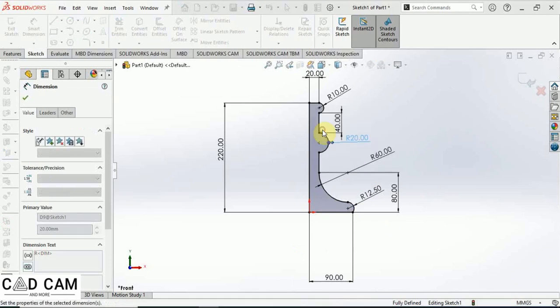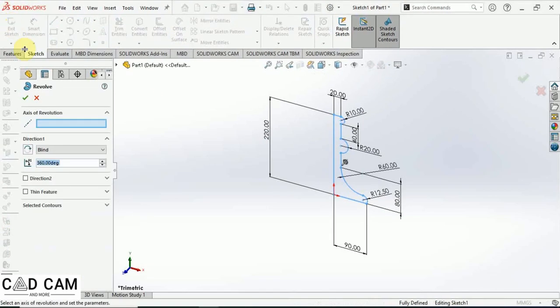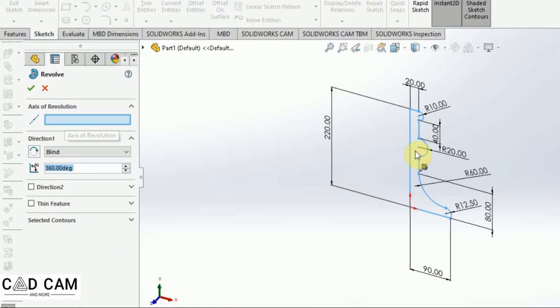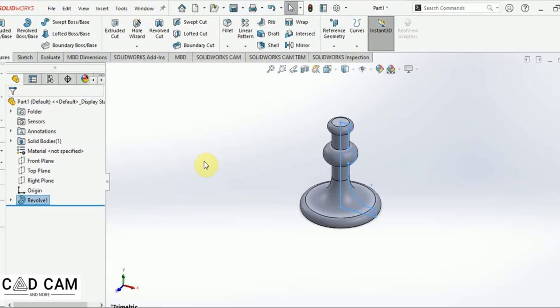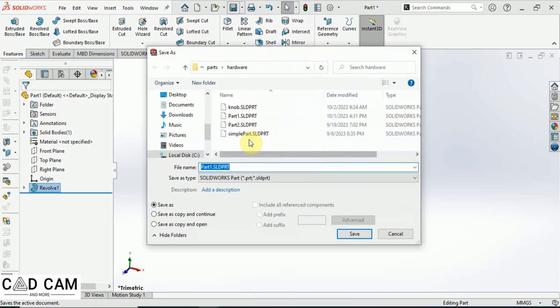And when your sketch is fully defined, click Exit Sketch to go back to the Revolved Boss/Base tool. For the axis of revolution, select this vertical line here, set the direction to Blind, and 360 degrees for the angle of direction. Don't forget to save your work.